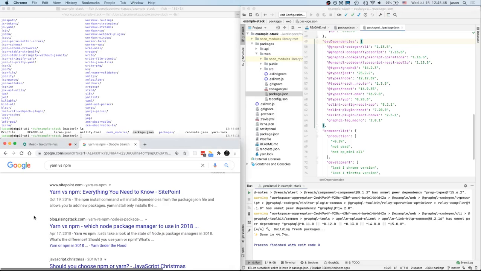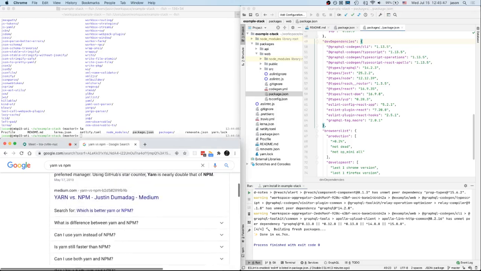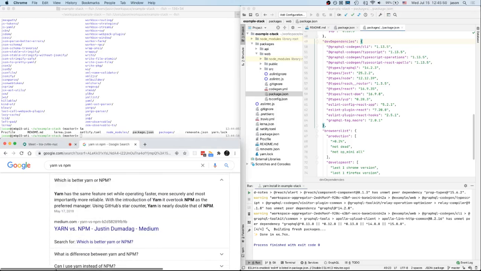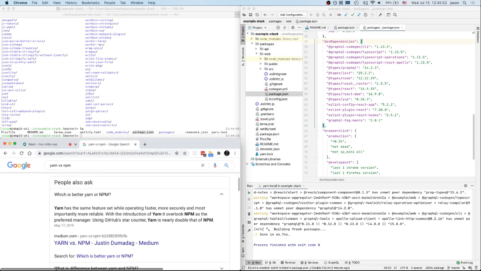Yeah, so Yarn versus NPM, I'm not going to go into the whole debate about it, but Yarn is, to me, a better, faster tool than NPM, but you can use either one for this project.